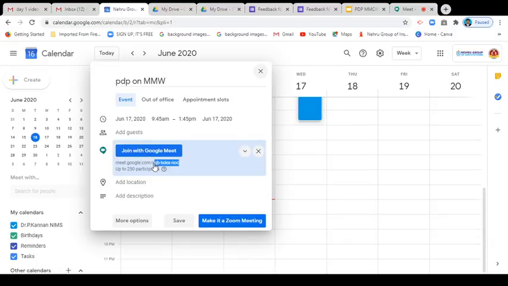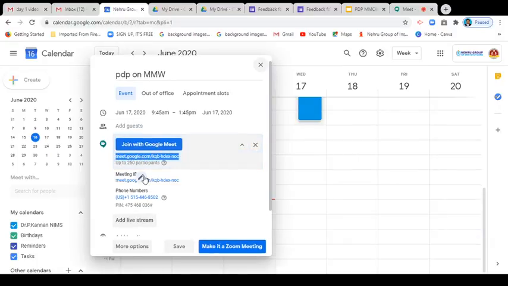See, the code is there, sir. That is the link. Clear? You can automatically copy the link. You can also edit the link as you wish. And you can click the more options button.